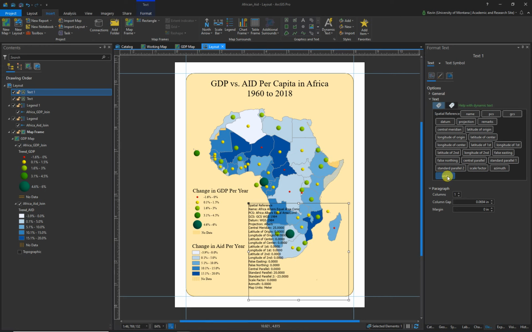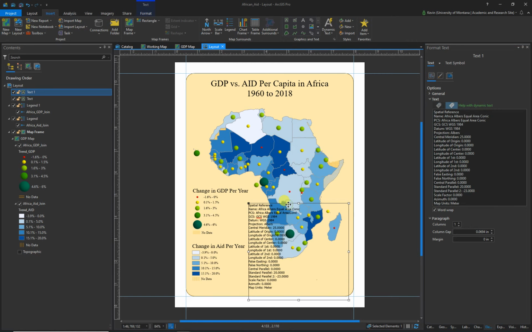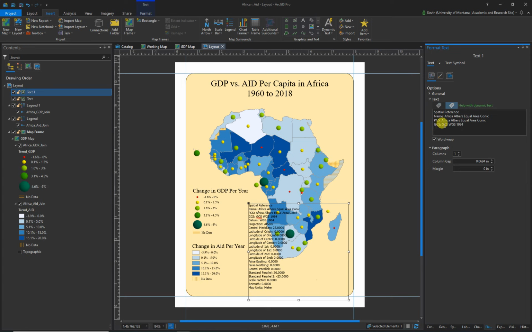You could go through and remove them dynamically by right-clicking and saying cut, but I just find it so easy. If we haven't changed the central meridian, we've done nothing except use the very defaults that are in this projection. Why do we need all this? We don't. So let's go ahead and right-click on this guy and convert to graphics. Now it's just text, and now we can make this something that's a little bit more reasonable, right? So, boom. No need to tell us that it's Africa Albers equal area conic twice.